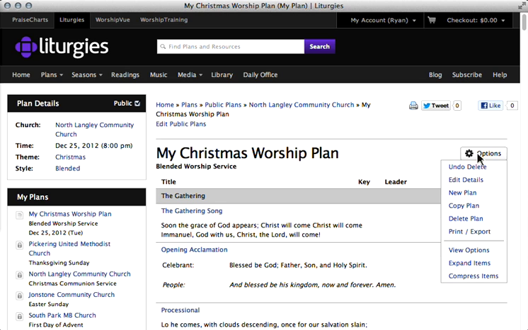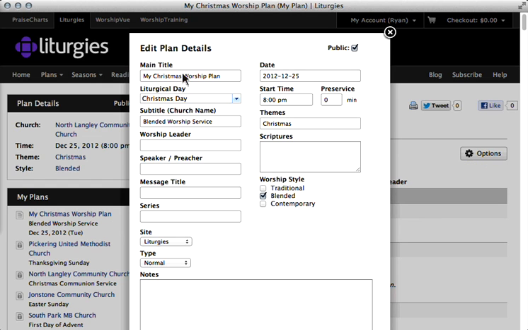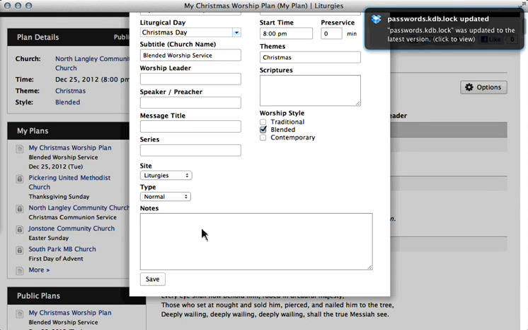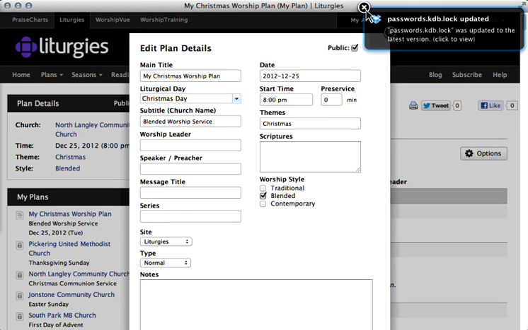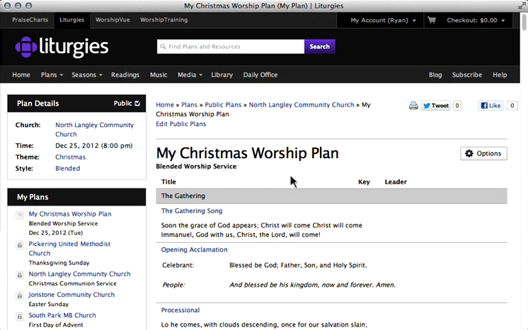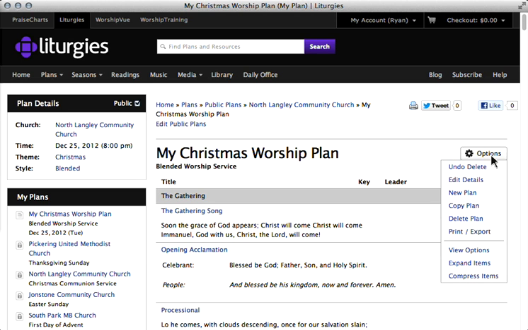So then, flipping back up to the top here, I'm just going to go to the options and then the details, because before I actually output, I might want to fill in who the worship leader is, who the speaker is, the message title, series, different options that I have, any scriptures that are used. I can identify the style of it, and any notes that I might want to write in about the service.